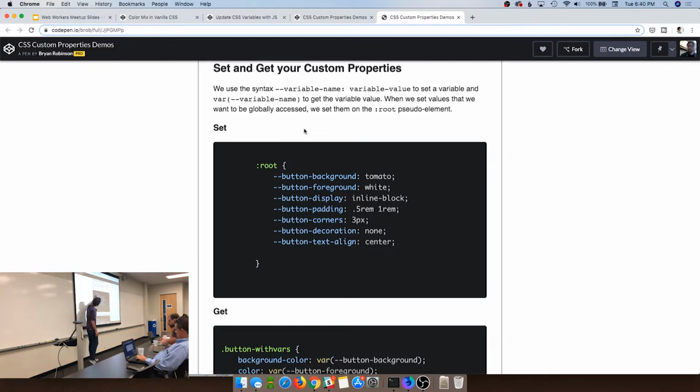And then I just define out, again, the hardest thing in programming is naming, so whatever names you want, dash dash name. So I'm defining our background color, tomato, our foreground color, I want to be white. Button display is changing between inline to inline block. Button padding, button corners, button decoration, button text align, all these things that I need to declare out, but was declaring as a value in my CSS before, I'm going to declare as a variable now.